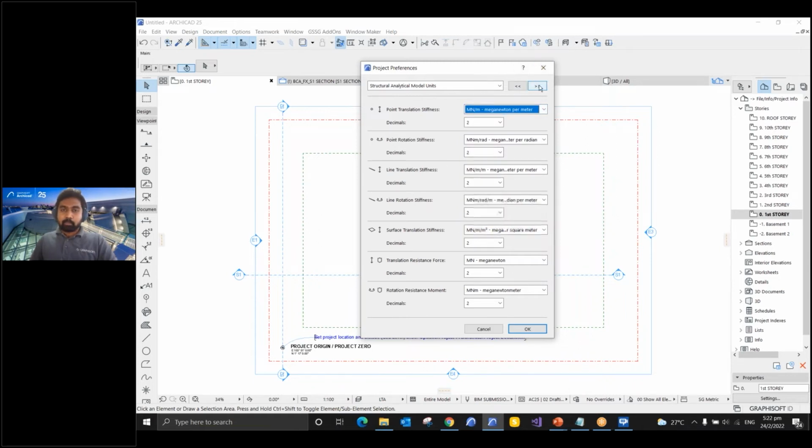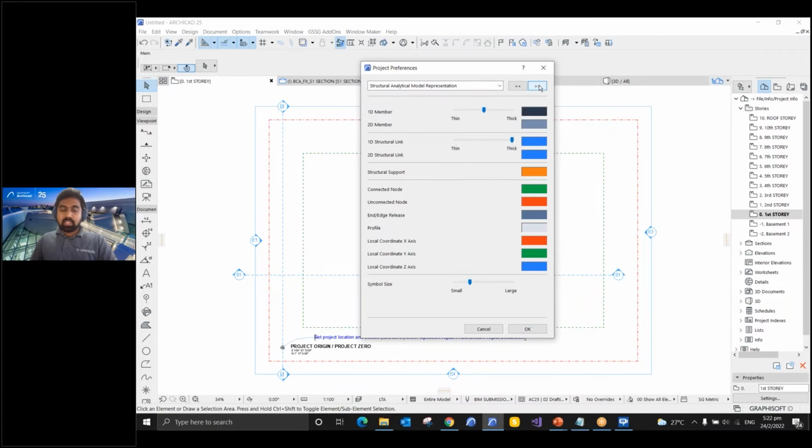Okay. So the next is the representation of the structural analytical model. You can represent the structural analytical model with different colors depending on the element type, like if it is a 2D member, or a 1D member, or if it is a 2D link, you can represent them depending on the colors that you choose here in these preferences. Okay.